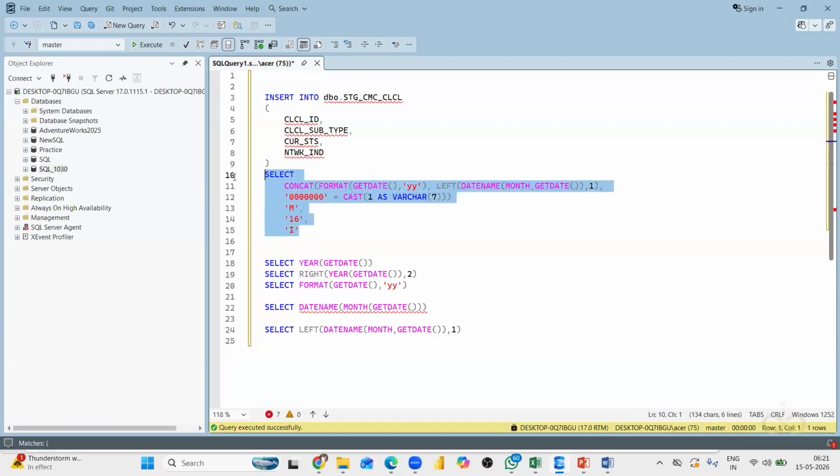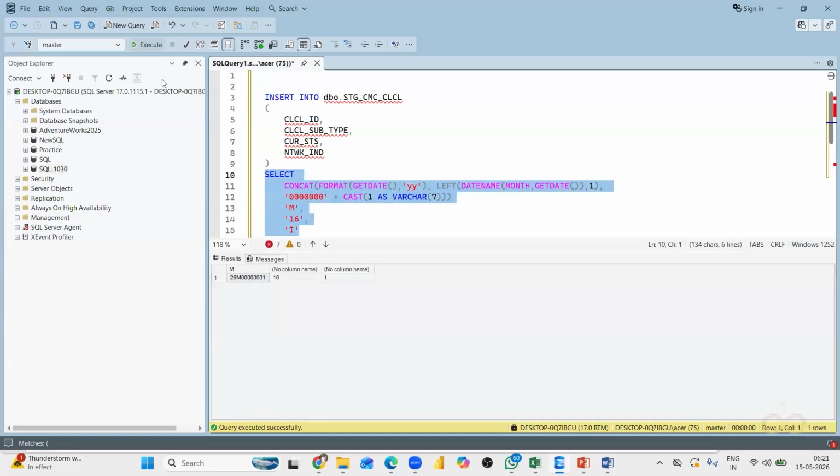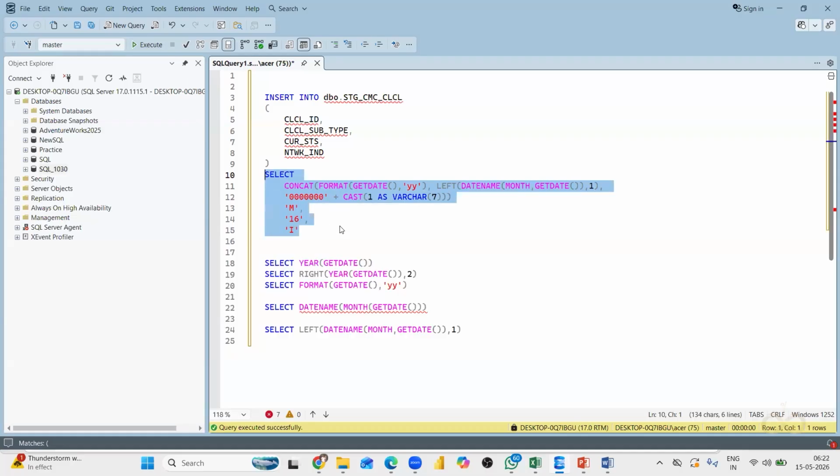Let me see what it will generate. It will generate 1 only. But every time we insert, it should increment. Yeah, we need to figure out the way. Okay, how to do that.